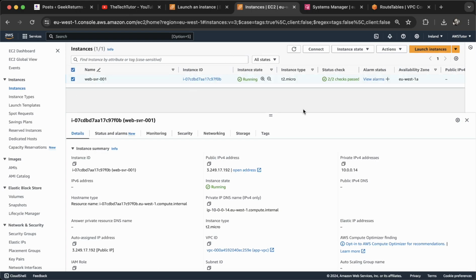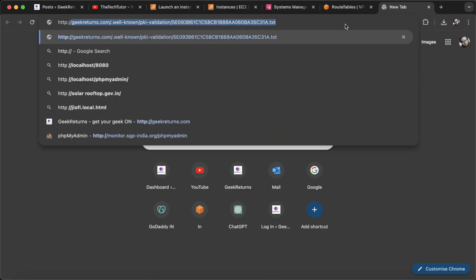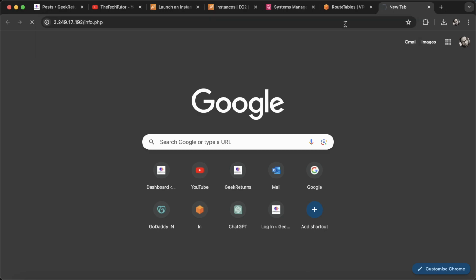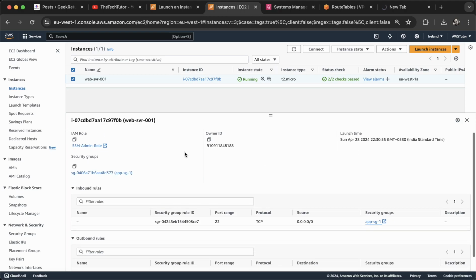So we'll copy the public IP of our instance, and we'll do http://IP/info.php. We are not using HTTPS because we have not attached any SSL certificate, so I'm hoping this will not work. And yes, I am right. Why this didn't work, a lot of you might already have guessed.